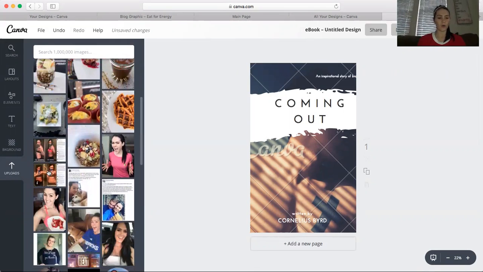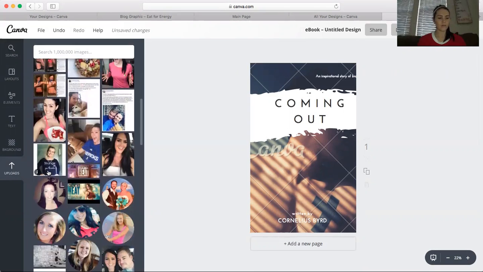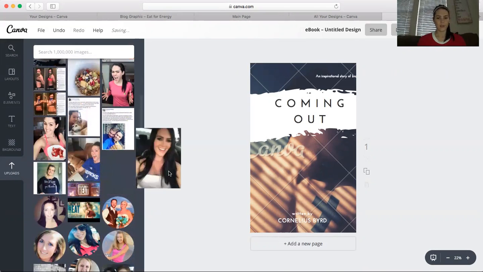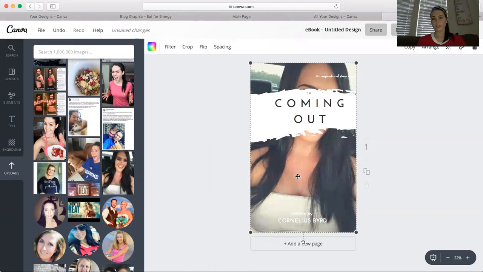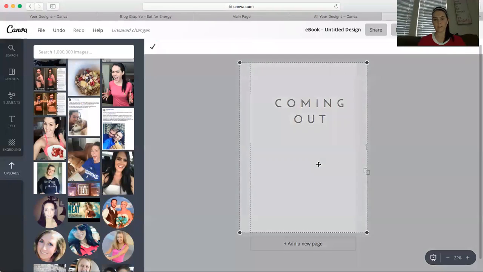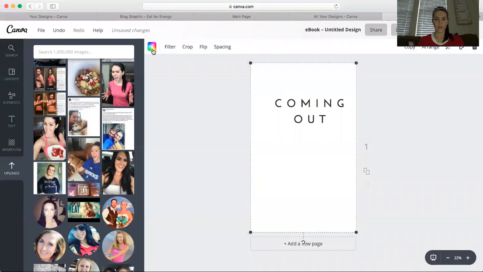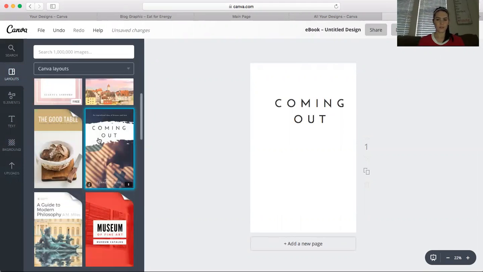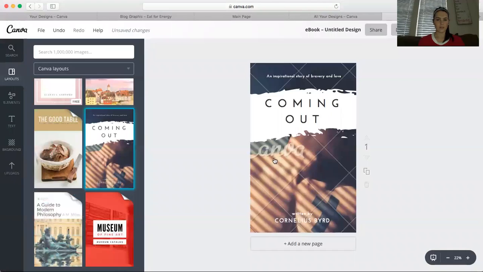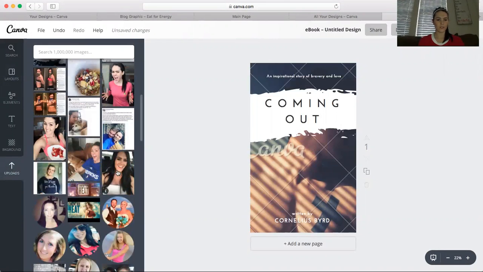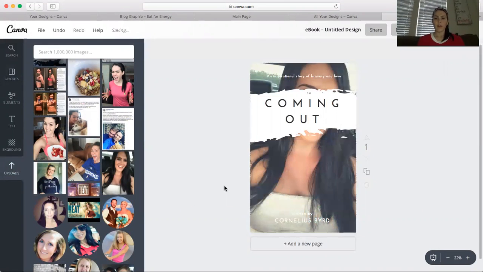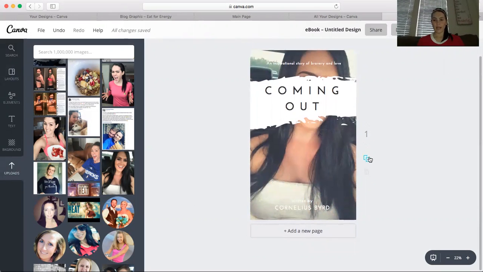So for example, I'll just use this so you can actually see it. You just drag it over, and then if you want to move it around or crop it, you can do that, and hit OK. Uh-oh. I don't know what happened there. Let's go back. Okay, so then you would just drag, okay? And then you can go on from there, and then you just add pages.